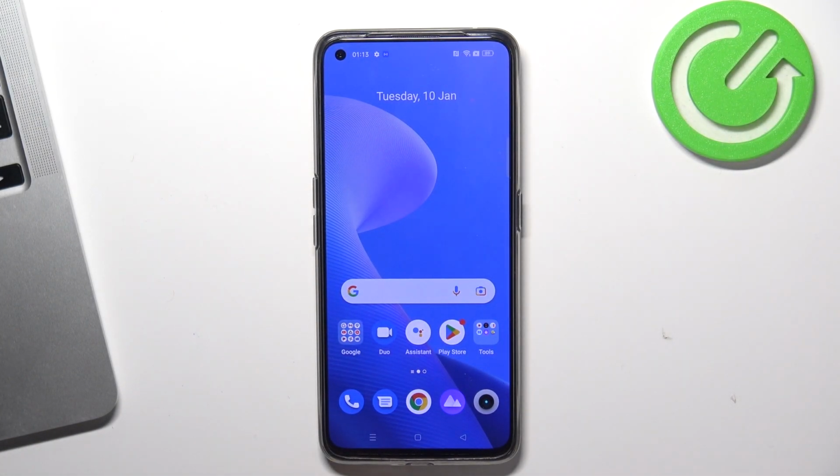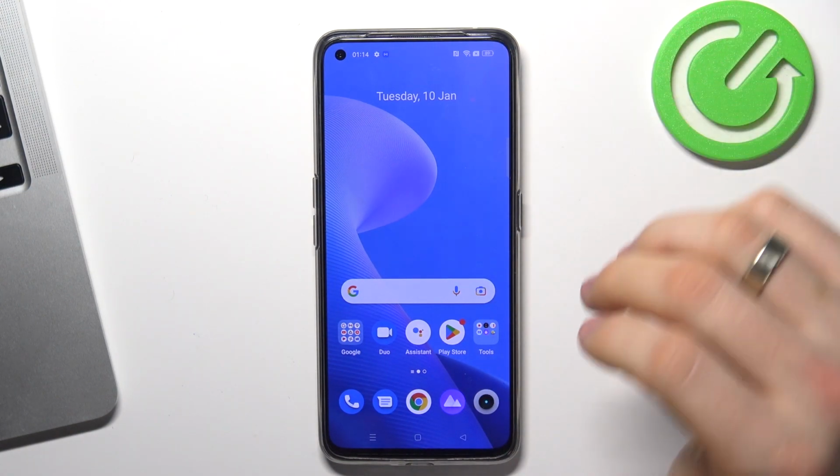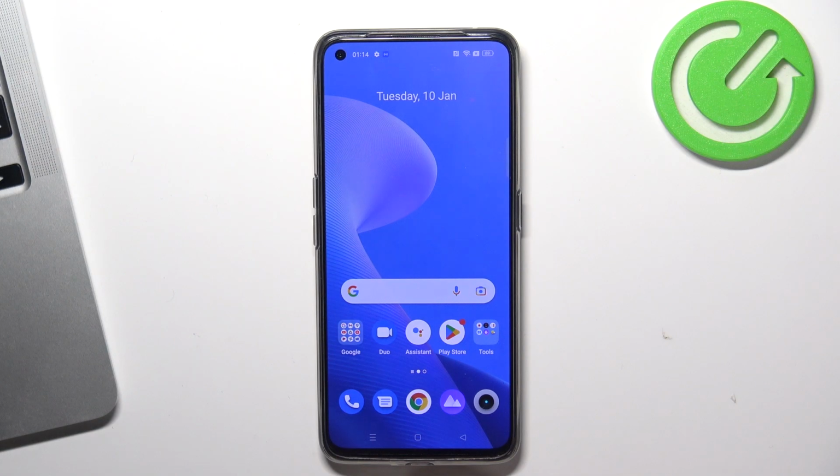In front of me is a Realme Q5 Pro device, and now I can show you how to show battery percentage or how to hide battery percentage on this device.